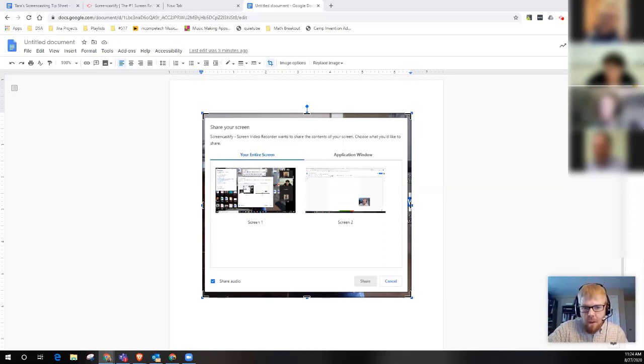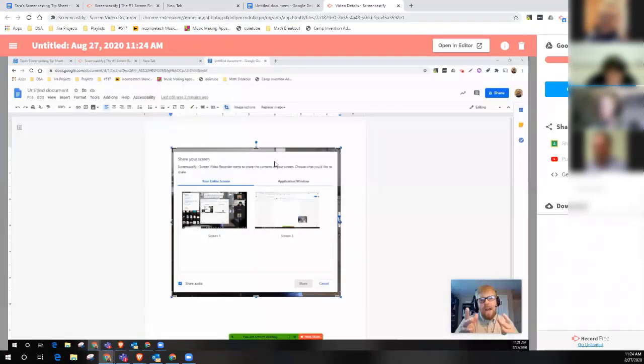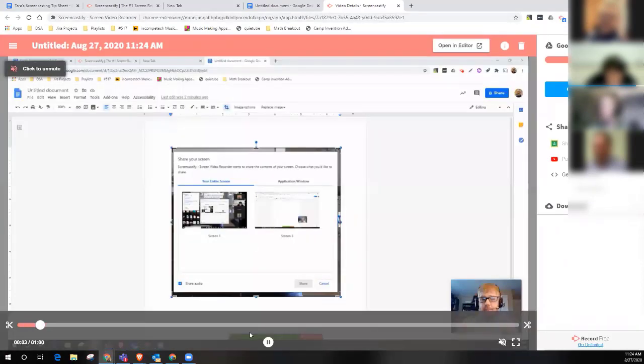There's this little border down here that says Screencastify screen recorder is sharing your screen and audio. Stop sharing. When I do that, it stops the video, and a new tab has opened up, and that's my video playing. Right now it's muted.